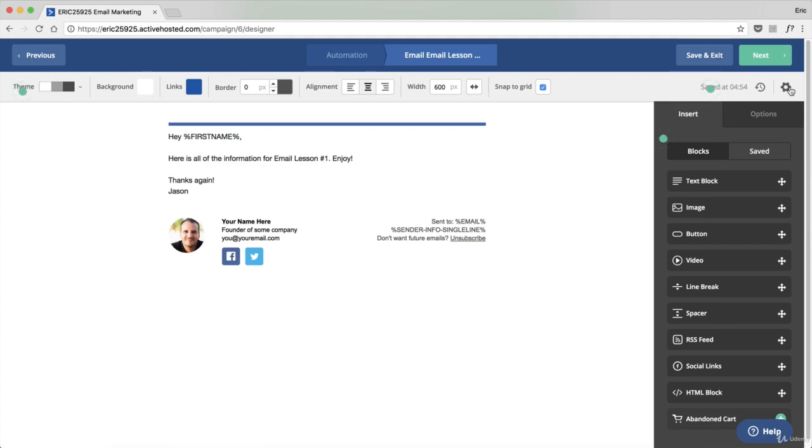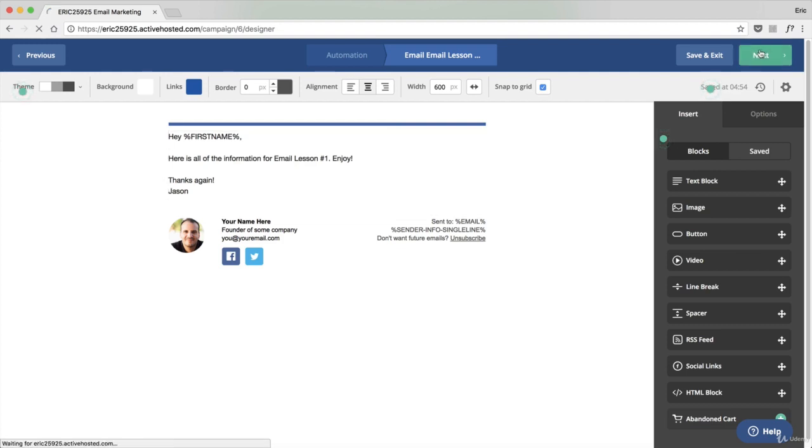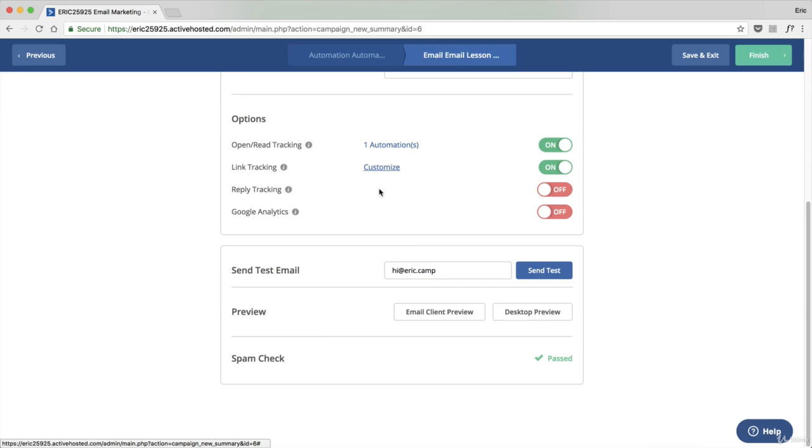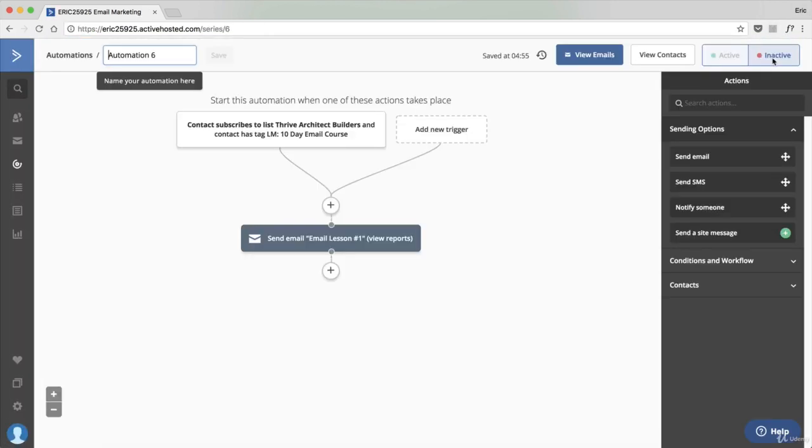And then just like before, you can click on that gear icon and change the subject for your email, or leave it as it is and send test emails to see what it looks like before you add it to your automation. Once you're finished, just click on next. And you can review all the information here and click finish. And now I'm going to name it. So I'm going to say 10-day email course.